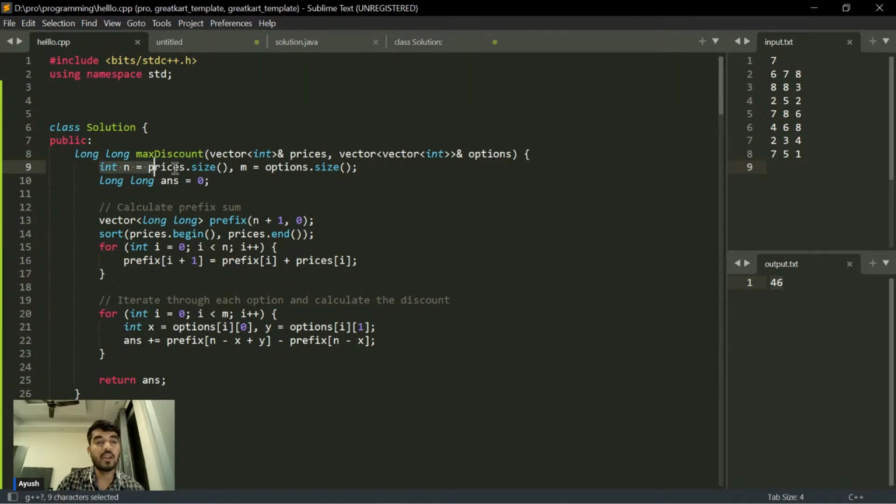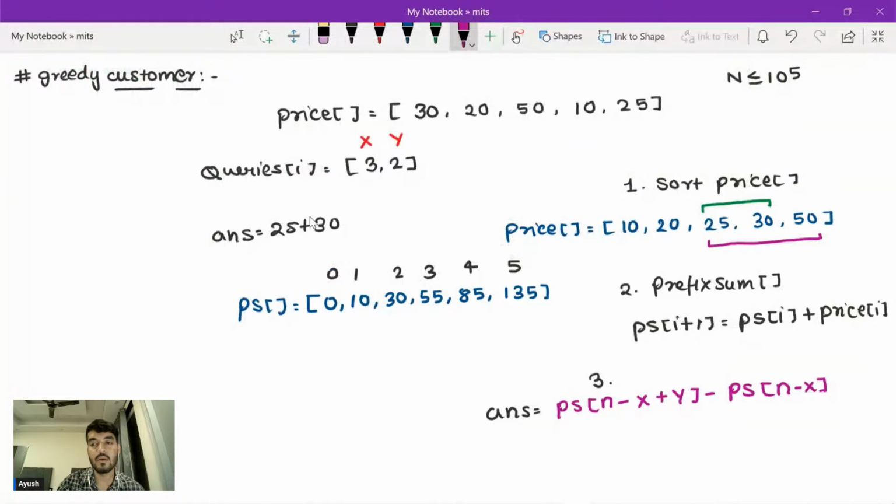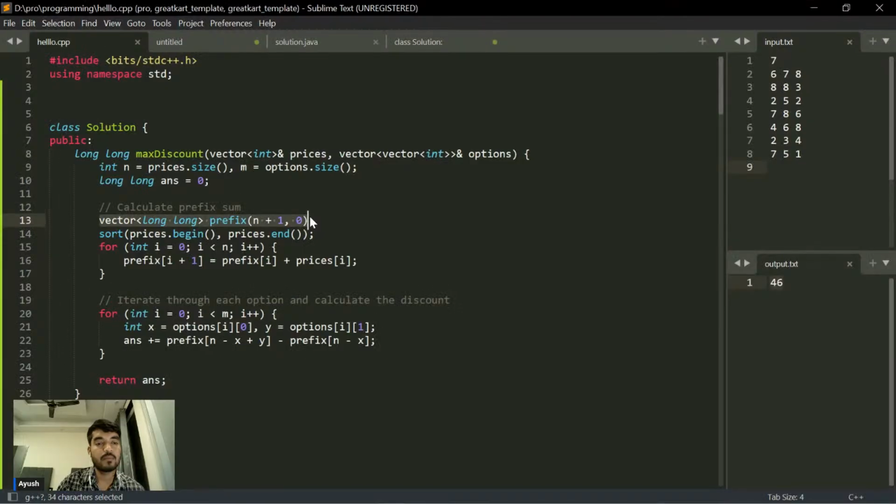So here we have the implementation. First, I have taken the size of the array and the number of queries. Then initializing the answer with 0. And then here I sorted the array, then calculated the prefix sum. Then we can answer the query in constant time, and finally I will return this answer. So the time complexity will be n log n because of the sorting.